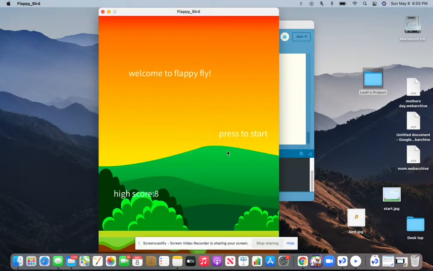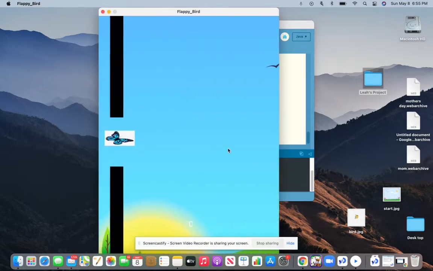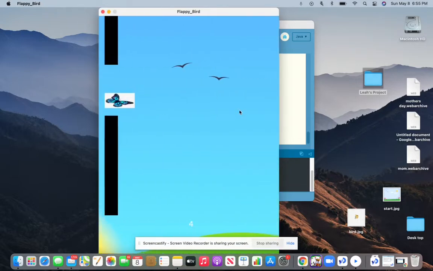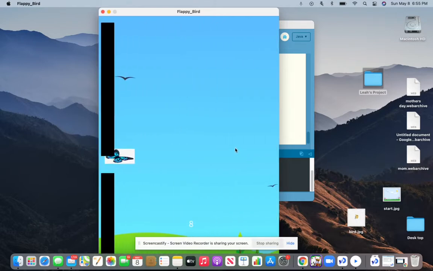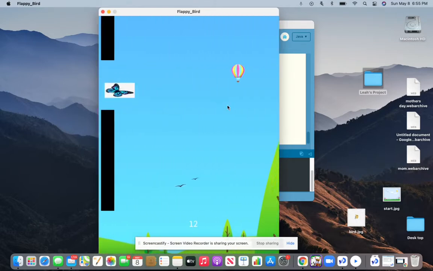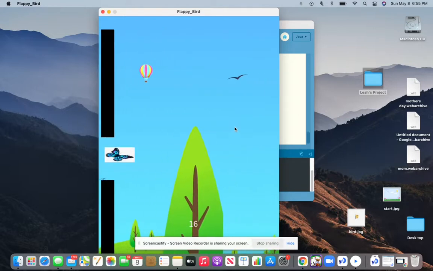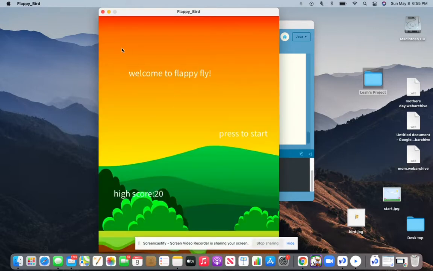And you'll see the pipes are being drawn at different positions. And I'm pressing my mouse to basically move the butterfly. There you go.